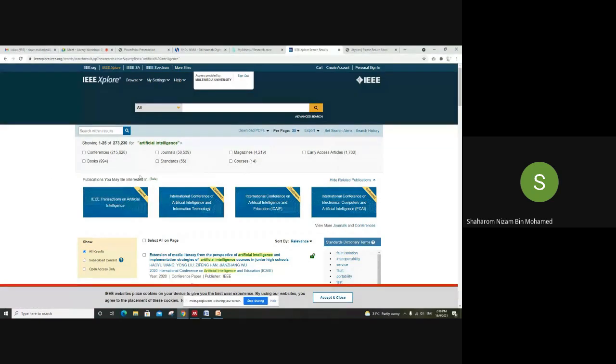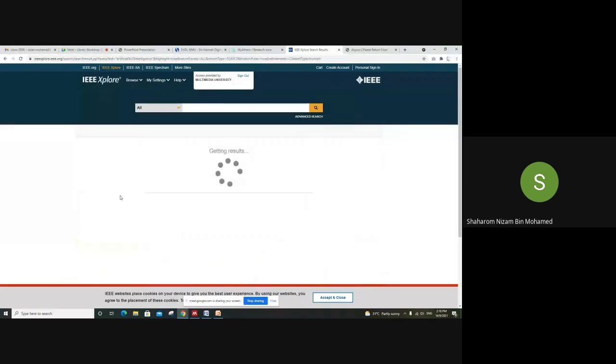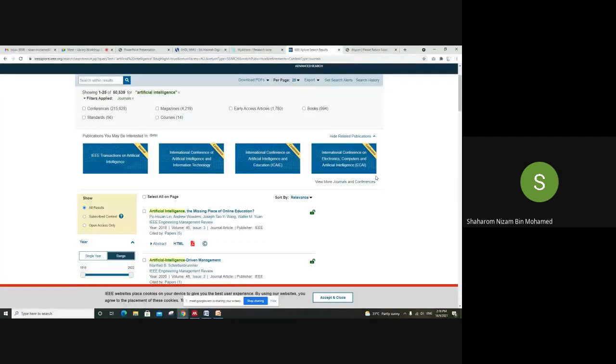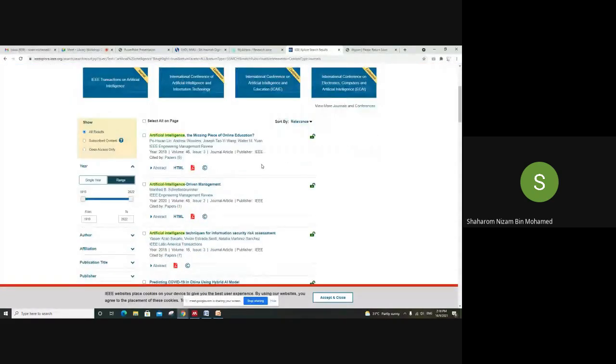Okay, so maybe I limit to the journal. Apply. So basically, for this IEEE database, you can straight away see this indicator, the unlock and the green color here. When you hover your cursor here, it will tell you included in your digital subscription. So for this particular title, you can download the PDF.